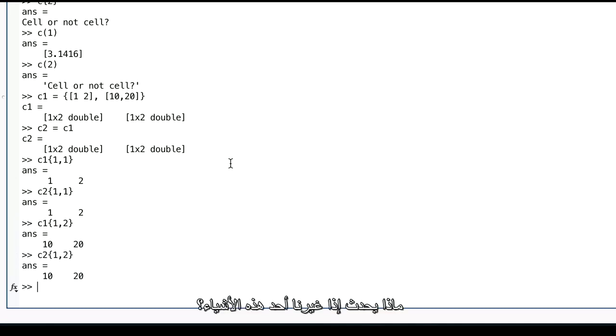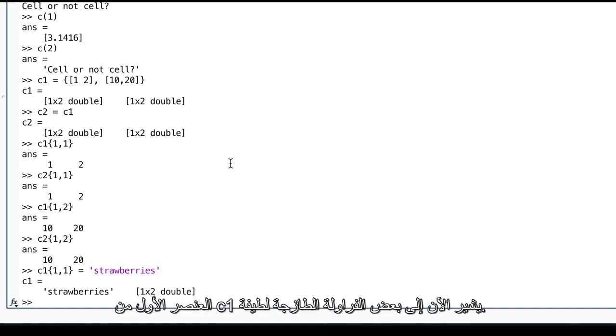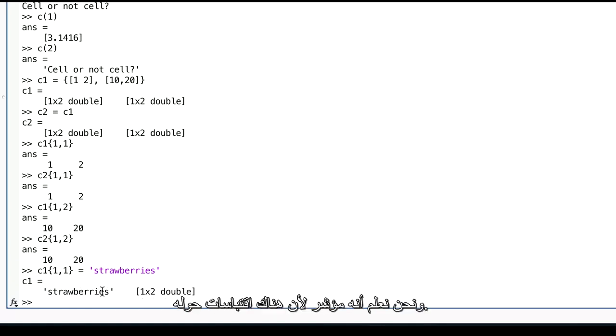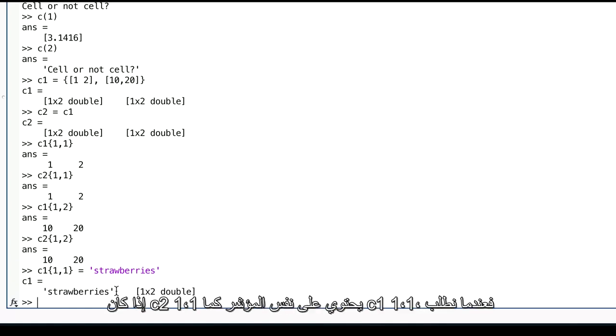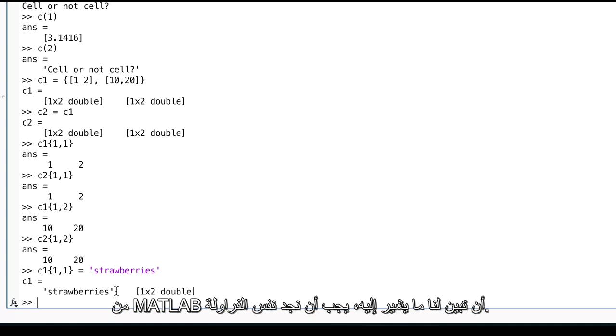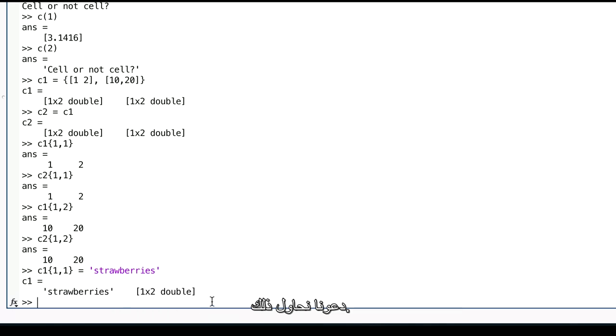What happens if we change one of these objects? Let's change the object at which C1{1} is pointing. The first element of C1 is now pointing at some nice fresh strawberries. We know it's a pointer because there's quotes around it. If C2{1} contains the same pointer as C1{1}, then when we ask MATLAB to show us what it's pointing at, we should find those same strawberries. Let's try it.